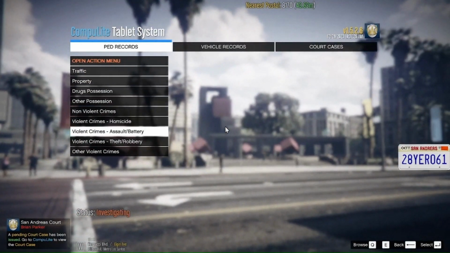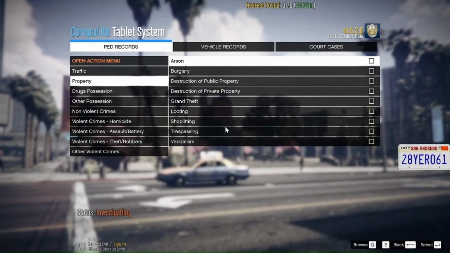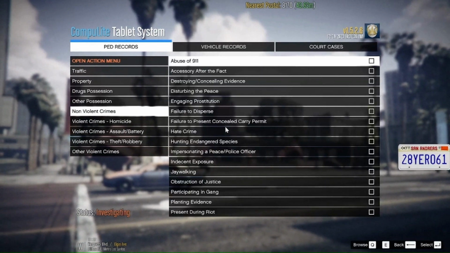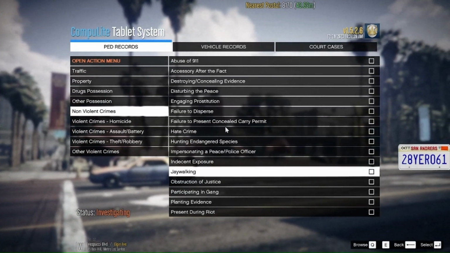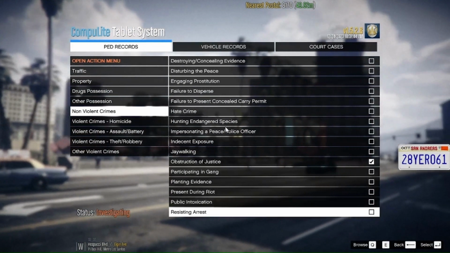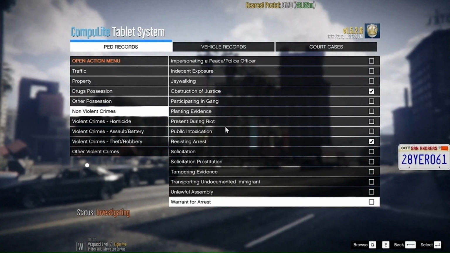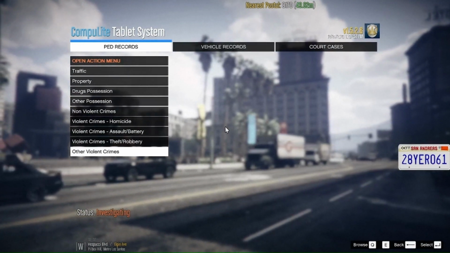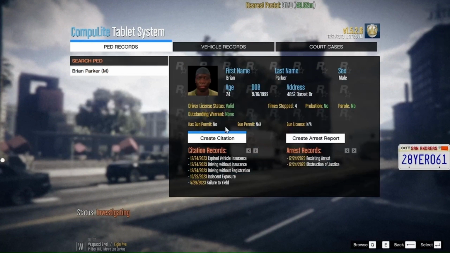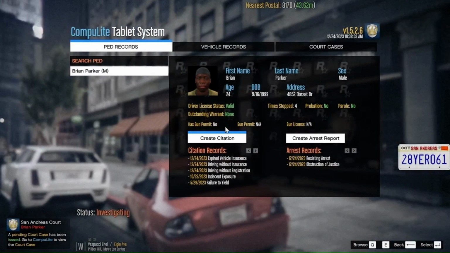He had some drugs on him too, but let's see, where's it at here? That's drug possession. We're going to go into nonviolent crimes, and I'm going to hit them up with obstruction of justice, resisting arrest, and that should be it right there. And then go to open action menu, submit charges, and that will be his charges right there.